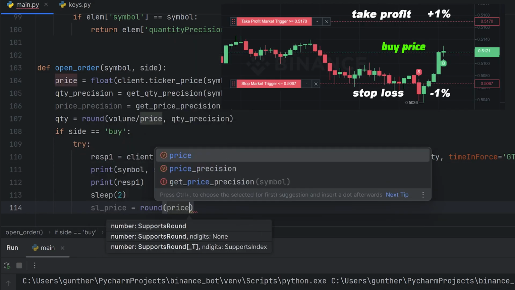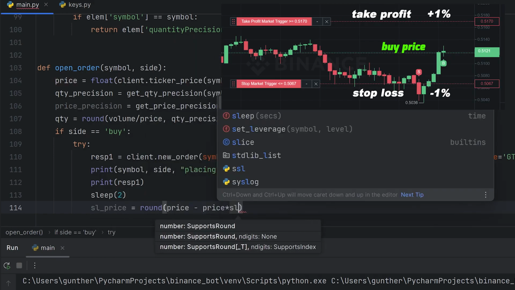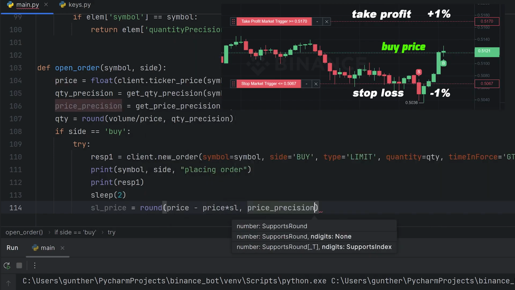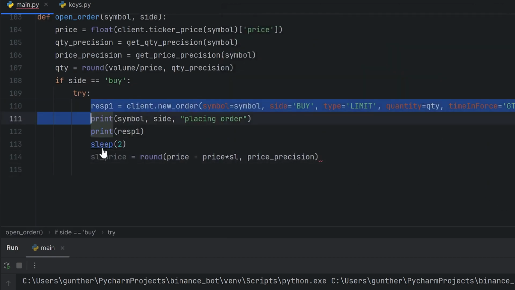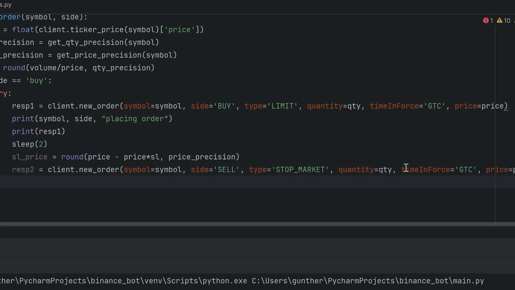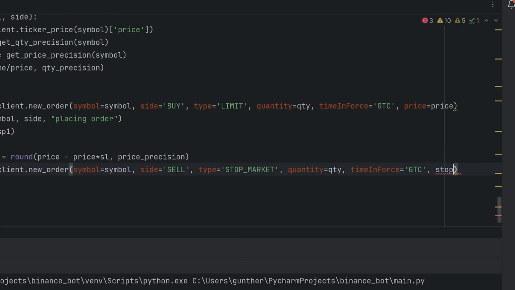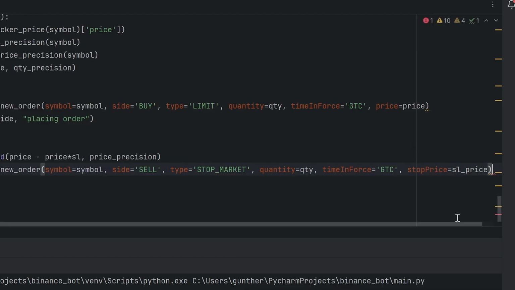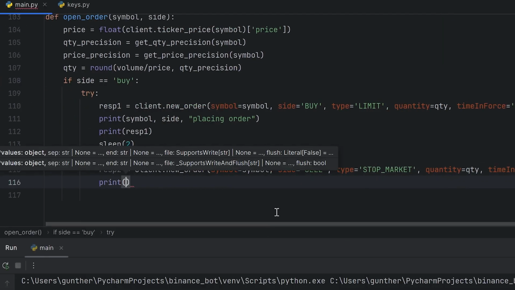It's the current price minus the price multiplied by the SL variable from the config. And we need to round this value with the price precision. Make a second request to open a stop loss order. It's similar to the first one, but the side is sell. The order type is stop or stop market. I want to place a stop market order. Then add the stop price argument instead of price. It will be the stop loss price. And now print the response to see what's happening.